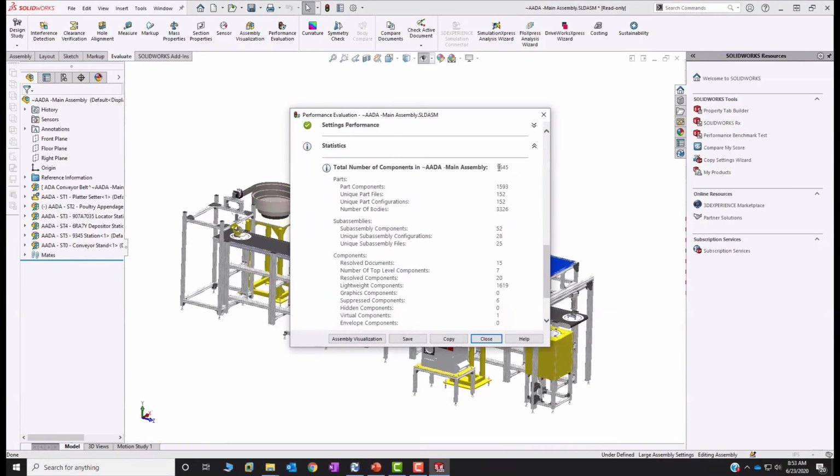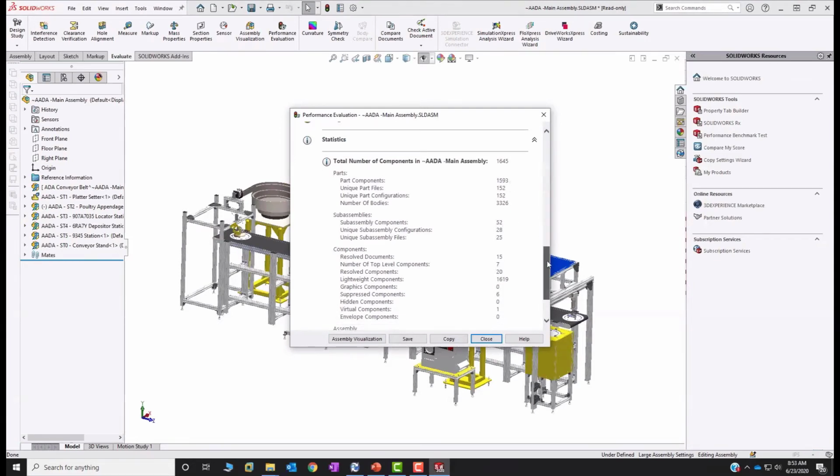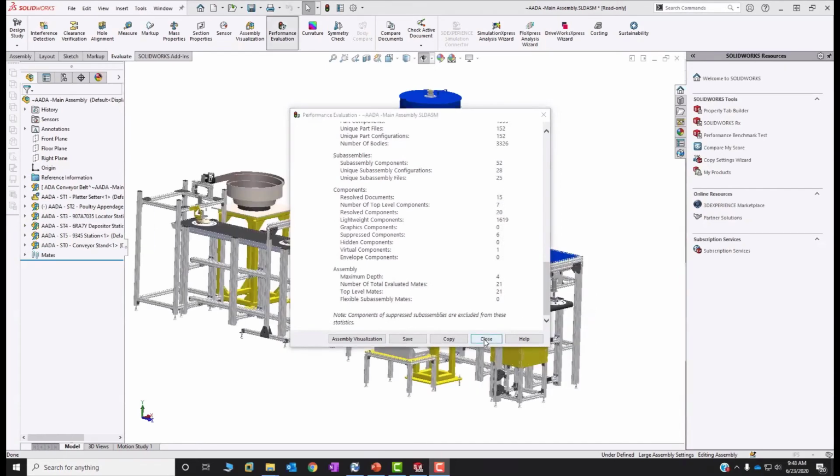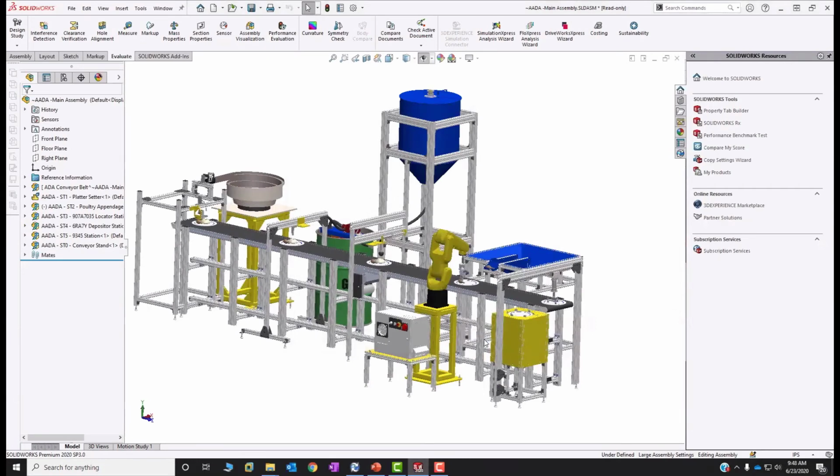And I'm just jumping in here in the performance evaluation in SolidWorks to kind of showcase what we're looking at here. There's 1,645 parts, of which around 152 unique part files. It's got some stats on assembly, mappings and things as well.